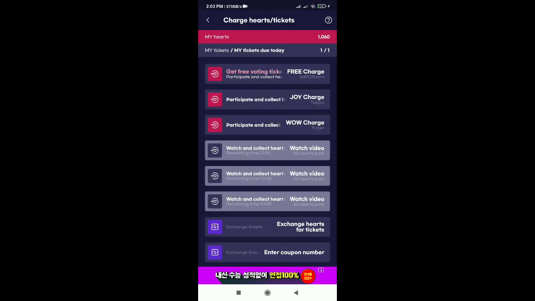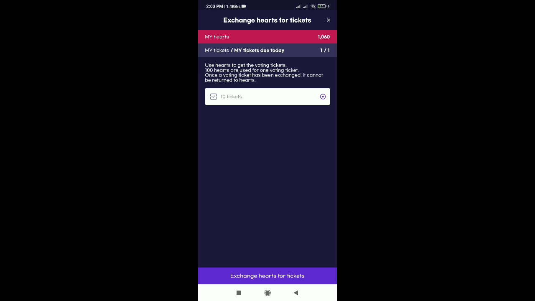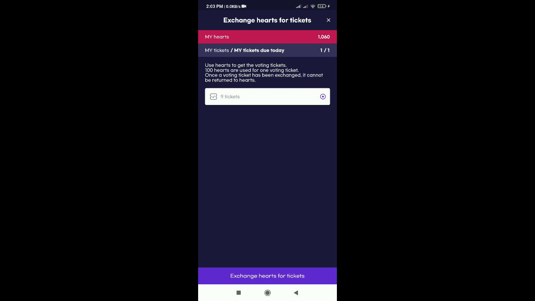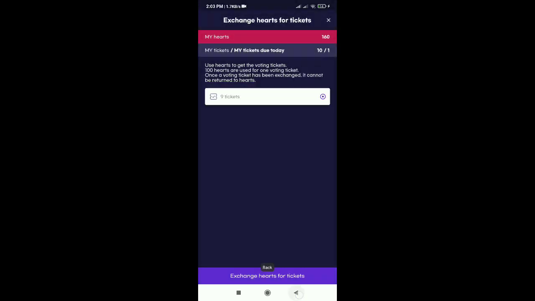Now let's see how we can get more tickets as we can vote 10 tickets daily. Click on exchange hearts for tickets option. Here you can exchange your hearts for tickets. 1 ticket is equals to 100 hearts. I'm converting 9 tickets only because I am already having 1 ticket.